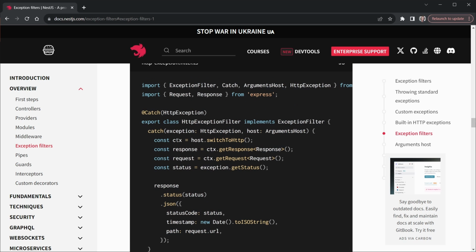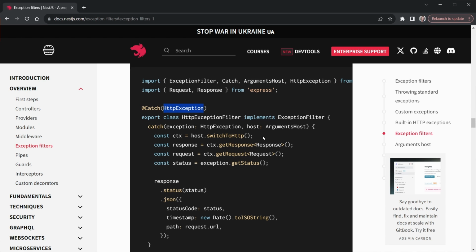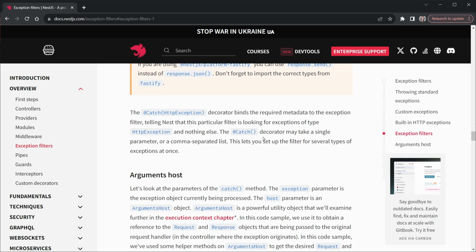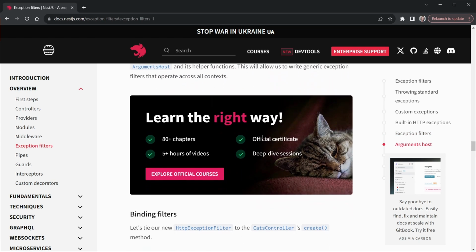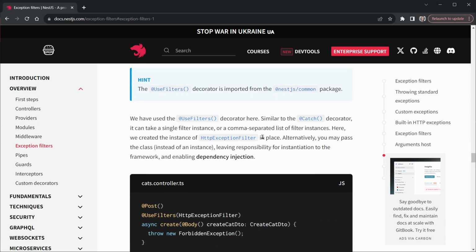You can see it's getting these different values. CTX stands for context, by the way. Here's a response. Here's a request. Notice they're bringing in request and response from Express, which is under the hood. And then we're getting the status as well. It gets a little more complicated if the type of exception is not just an HTTP exception, but possibly any type of exception. And they've got a code example for that as well, where we're looking at all exceptions. And that's more or less what I want to create here.